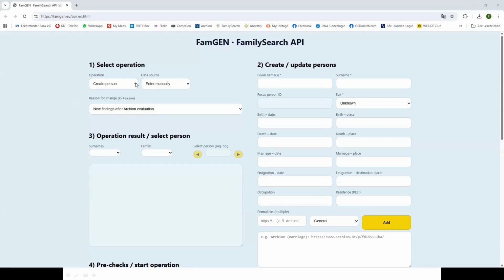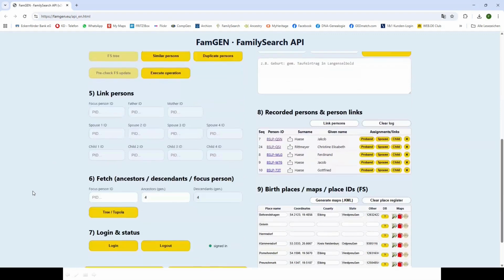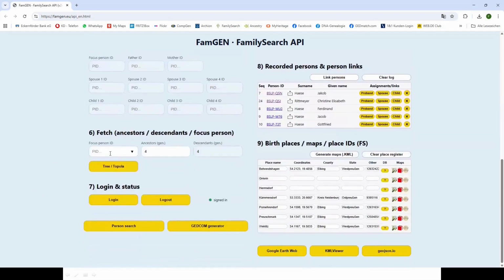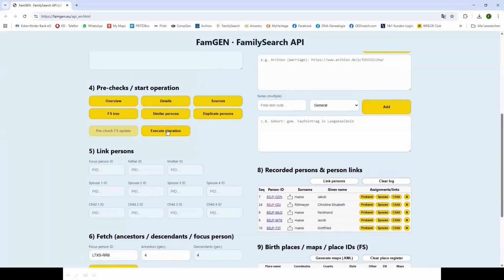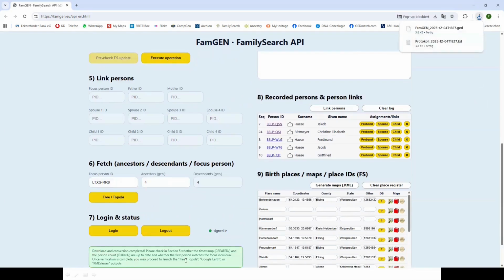We will start with the option Fetch Ancestors. The only information we have to insert into section 6 is one person number from FamilySearch. You see here the old data in section 9, and now we're going to start. Download from FamilySearch for 18 persons has started, and it's already completed.